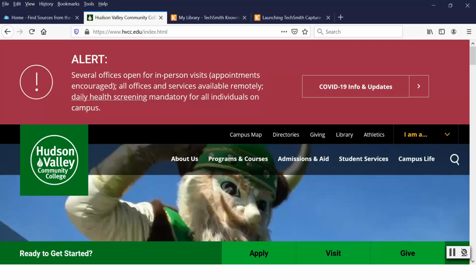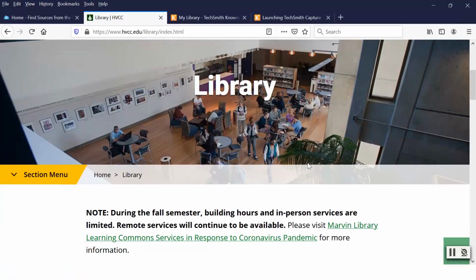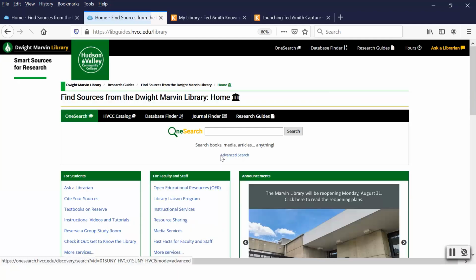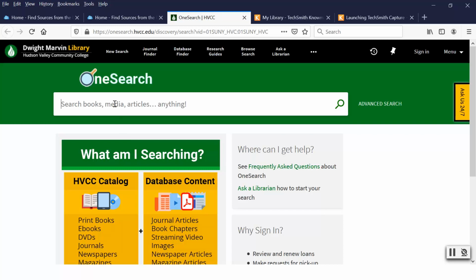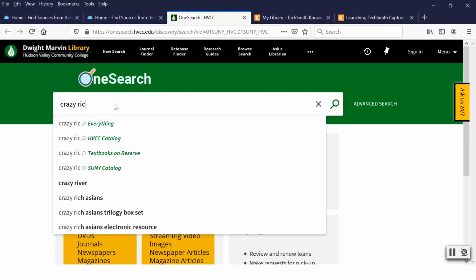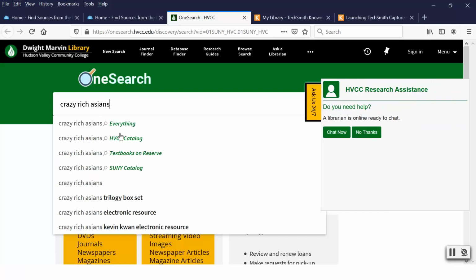I'm going to go to the main Hudson Valley page, and then I'm going to go to the library main page. So here I am on that page, and I'm going to click on the purple box in the middle, Find Sources from the Dwight Marvin Library. From here, I'm then going to go to OneSearch in the black bar at the top, and that's going to take me to this page. The book that I'm going to use for my example is Crazy Rich Asians. So I will type that into the search box. And instead of selecting everything, I'm going to select HVCC catalog because I want to find the book that I may be able to check out from the library.